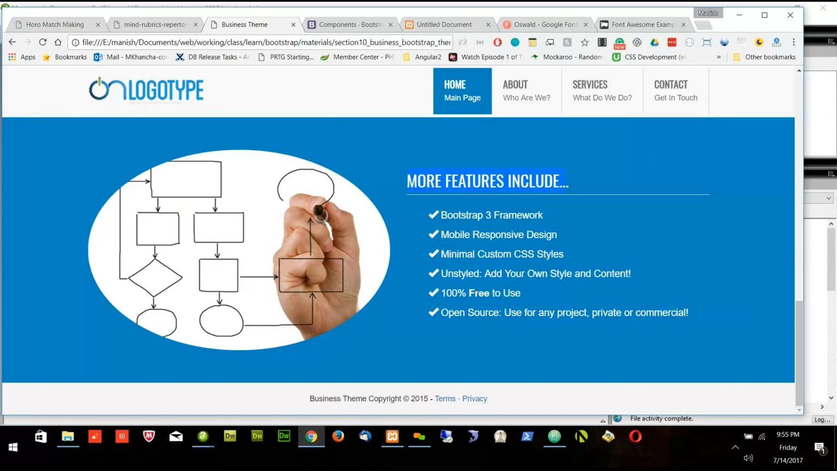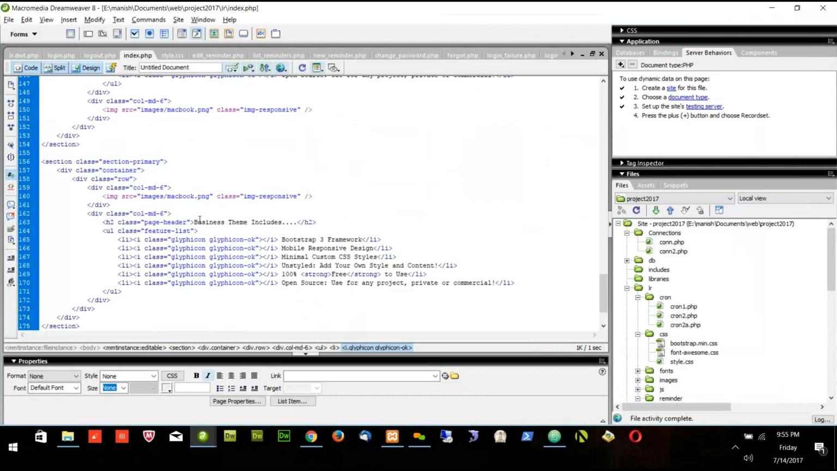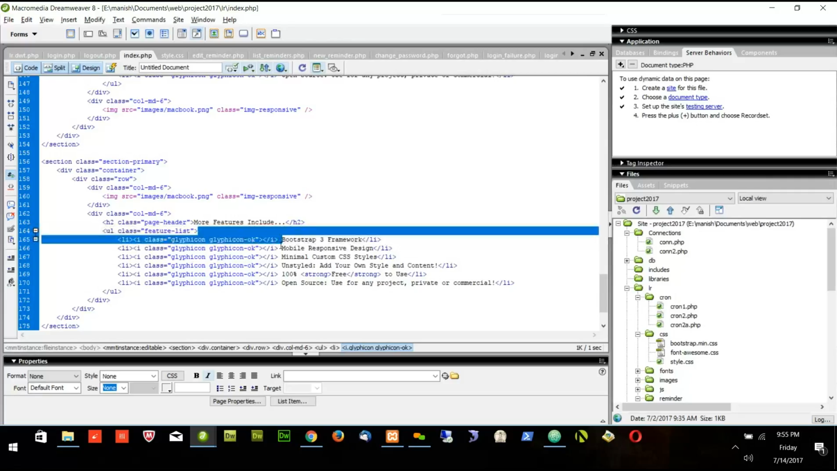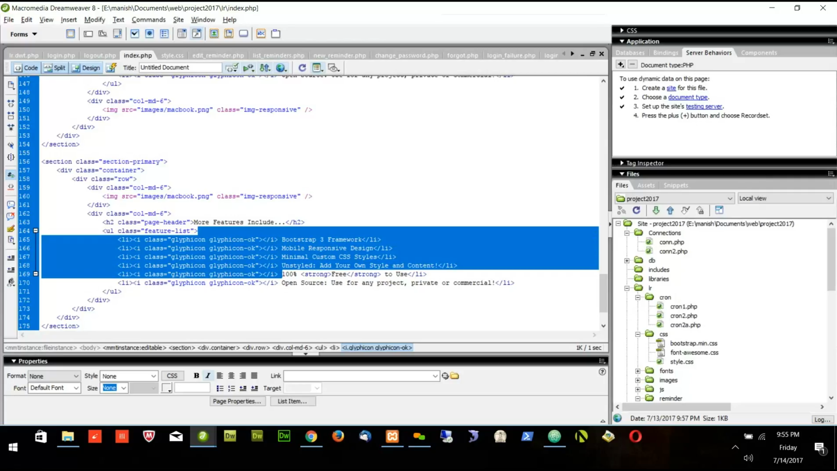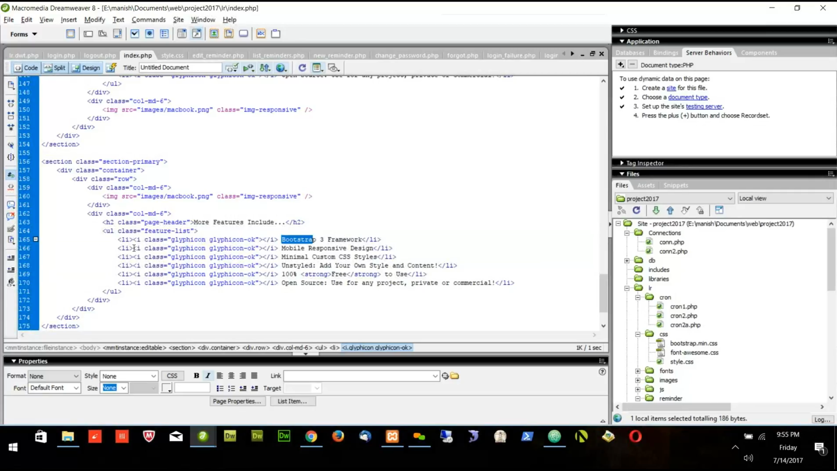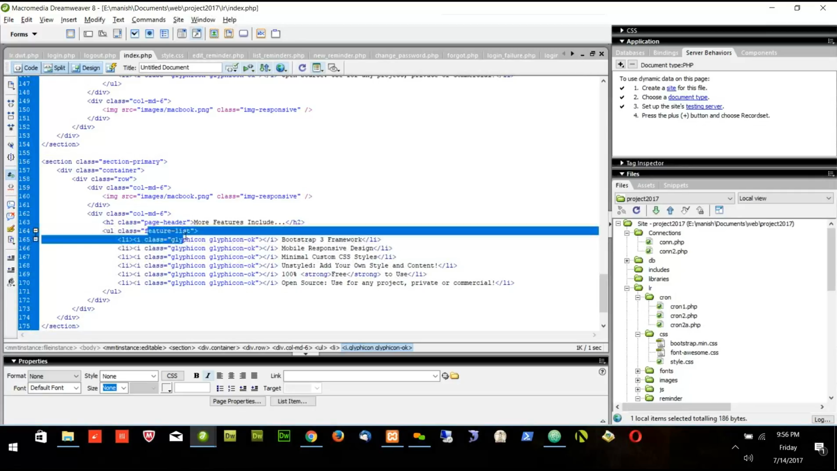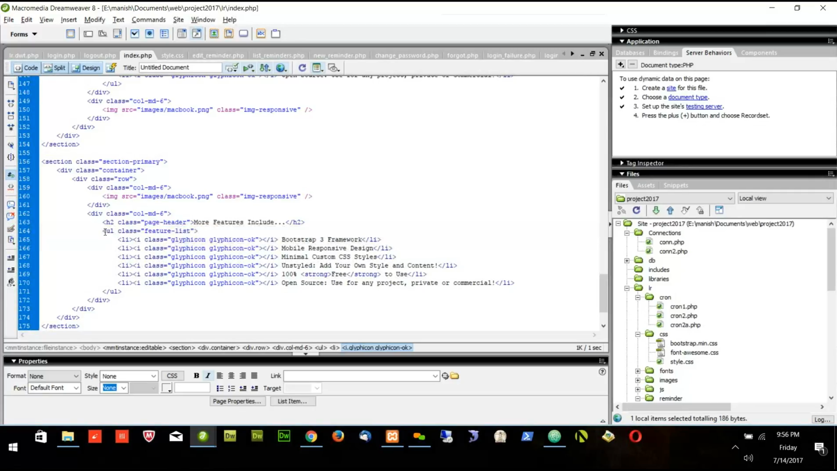And what it is saying, more features include. So let's put this one. I will copy this and I'll put it here. Okay, and then I will change the naming here. I will put some different name. Rest all will remain same. UL li tag will remain same. Only the text will change. Feature list will remain here because I want to remove the dot dot dot and all the things. So I created this.